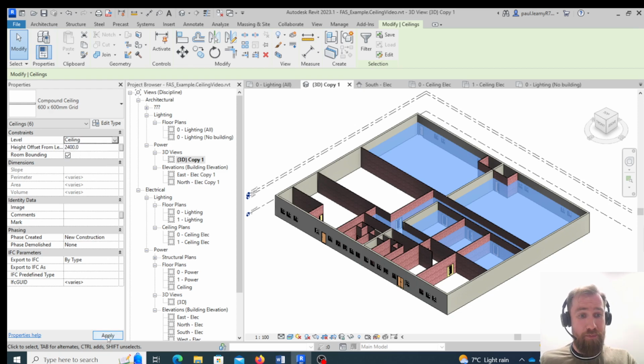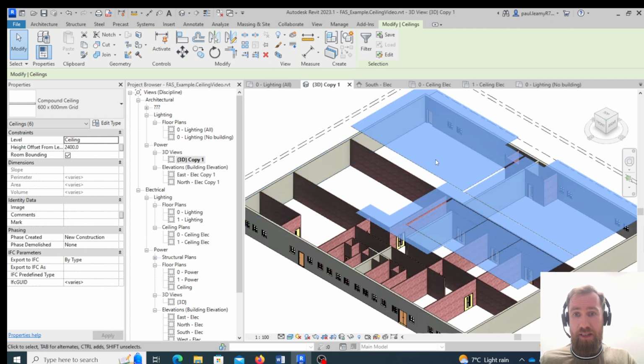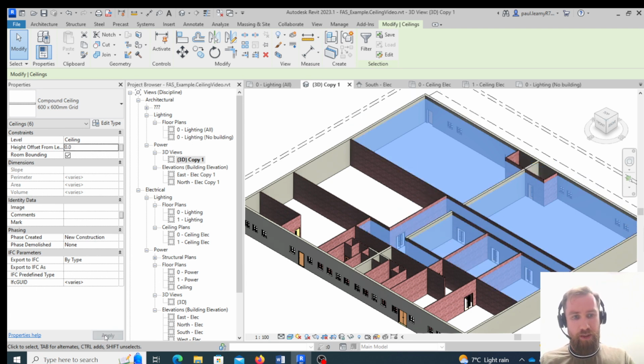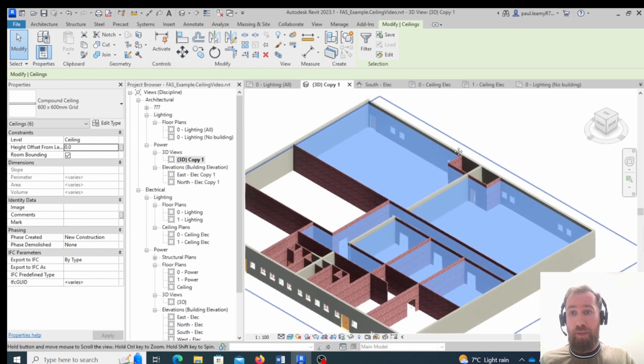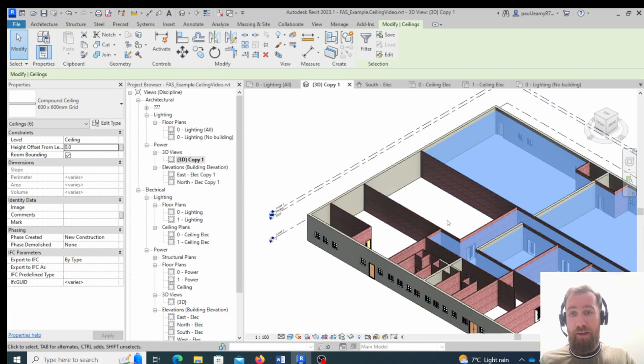And if we apply that, we'll see, okay, it does that, but for some reason the ceiling is now way above our walls, which we're not expecting. The issue being that there's still an offset from the level from the last setting. So set that offset to 0. And now we have our ceilings installed and they're being set off of the ceiling level that we created.